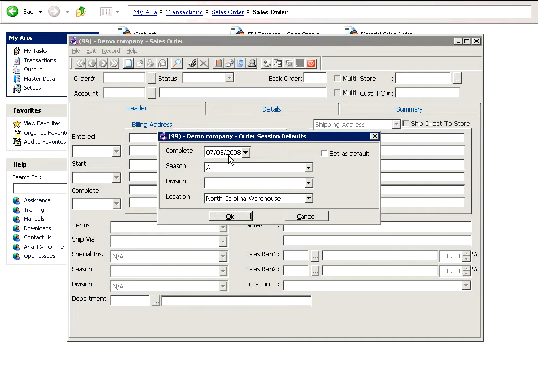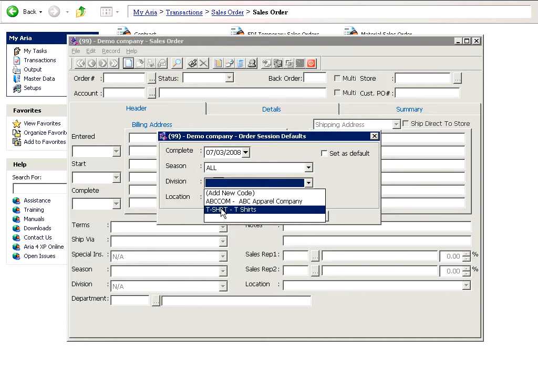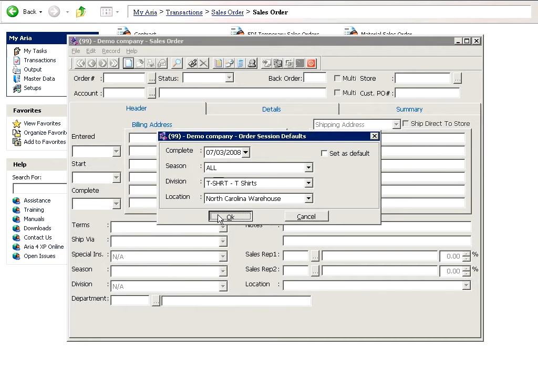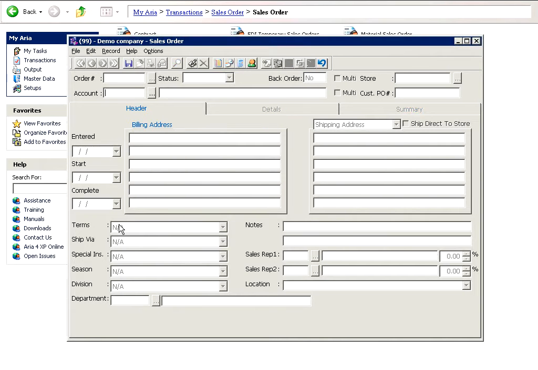Like for example, this order is going to be completed by 7:30. I'm shipping more than one season of merchandise. I'm shipping this from the t-shirt division, and I'm shipping out of my North Carolina warehouse. You can set this as the default, meaning apply this to all orders entered in this session only, or you can just simply say, okay, I'm bypassing it without setting it as the default. So I click OK.